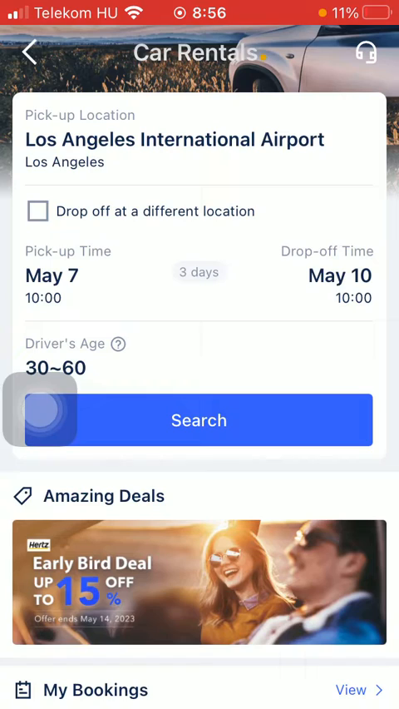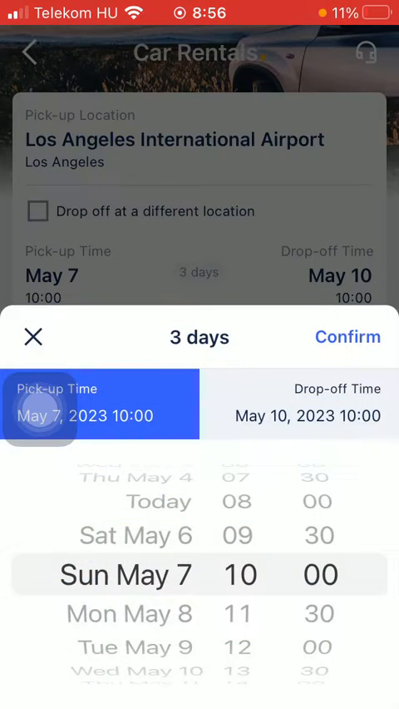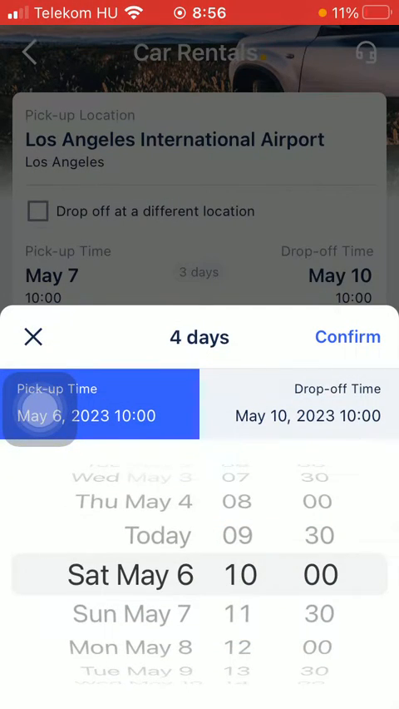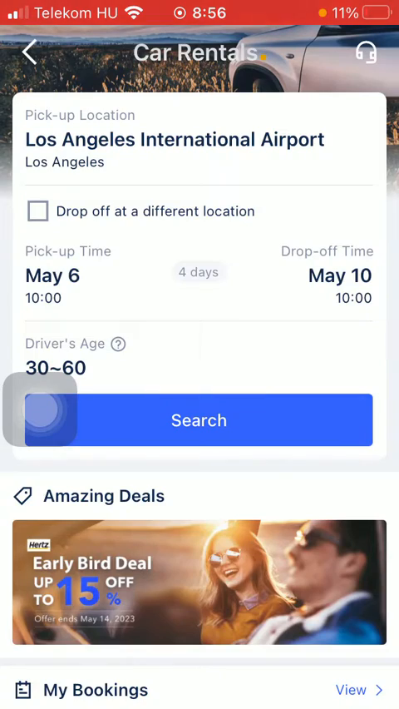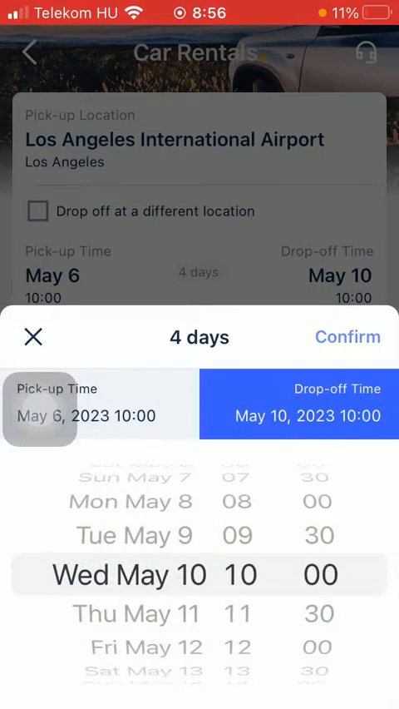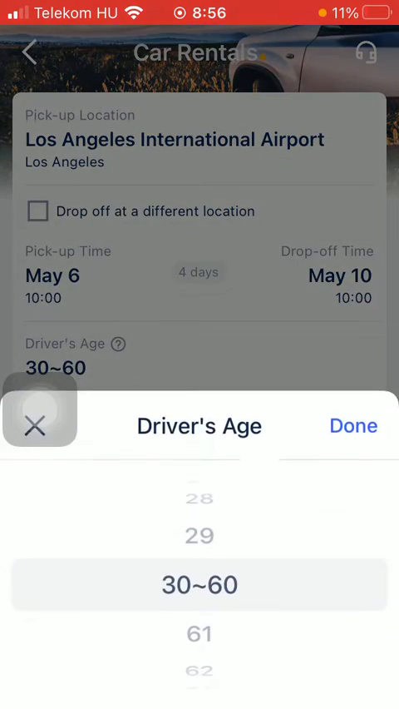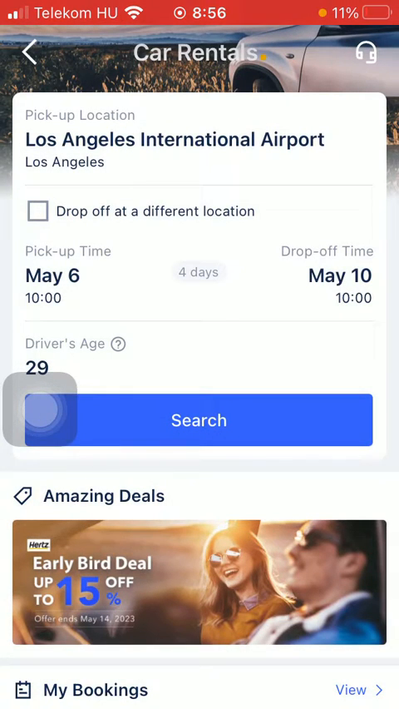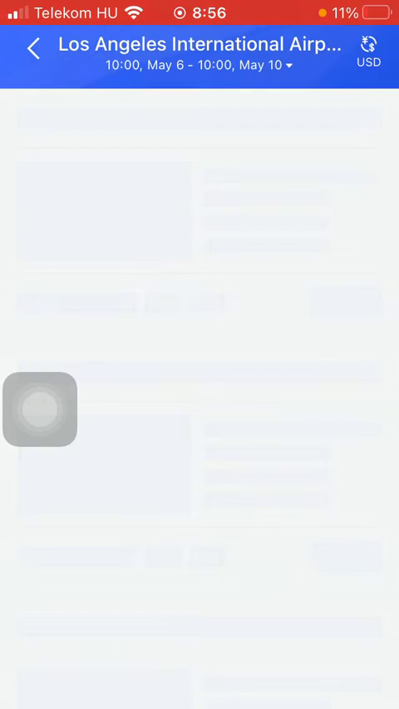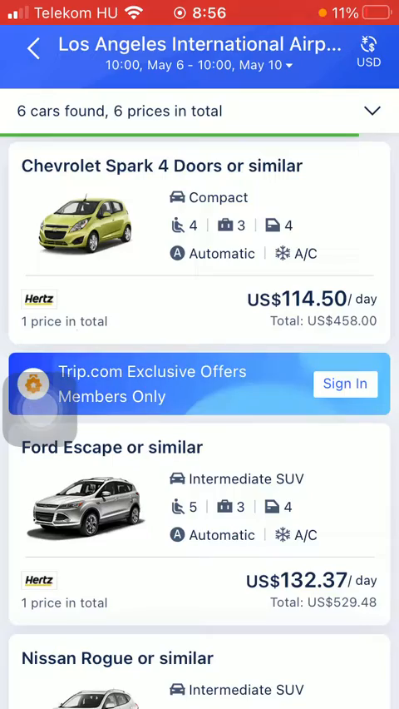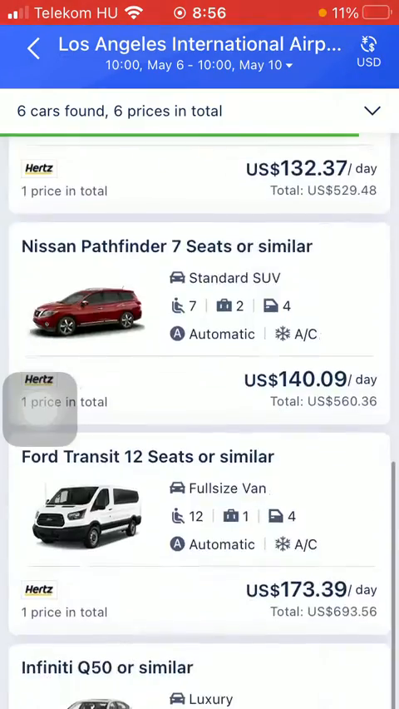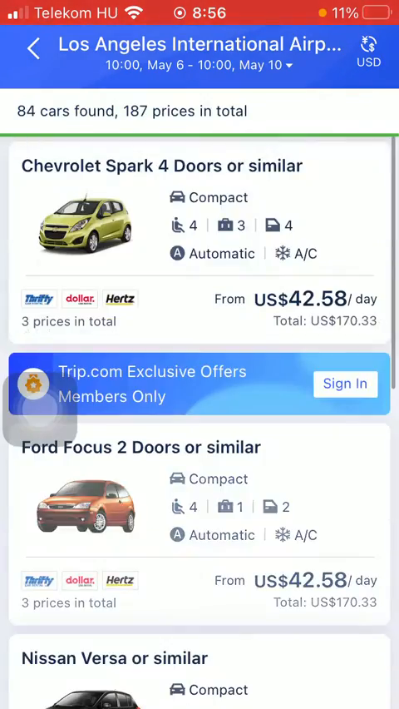Then click on the pickup time option to select your pickup date and time. Then click on the confirm button and set your drop-off time as well. Select the driver's age and then click on the search button in the middle of the screen, and you will be able to search or select from the available cars.